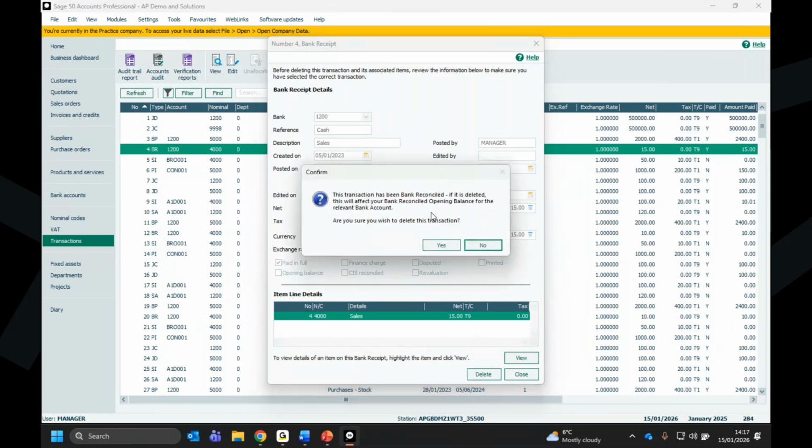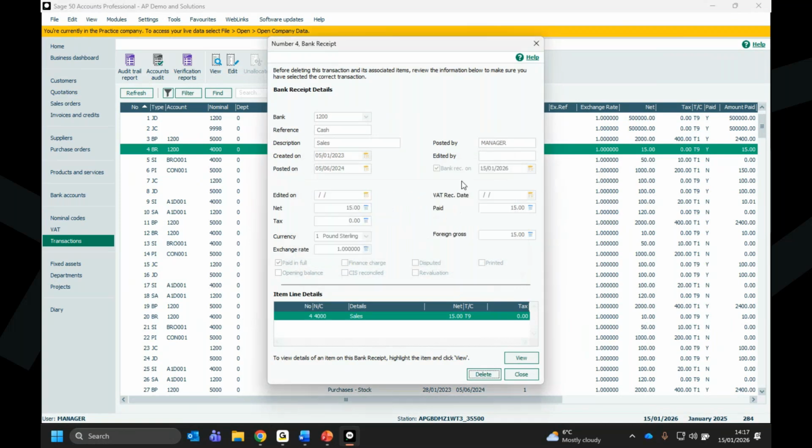Again, it's just letting you know that if it is deleted, it is going to affect your bank rec. So please do make sure that you are aware of that when you are making any changes to any reconciled transactions. Like you say, it is quite easily rectified with the bank rec. Make sure you make a note of the original bank rec date, because you can always pop that back on in the edit screen, and I'll just quickly remind you that it is there.